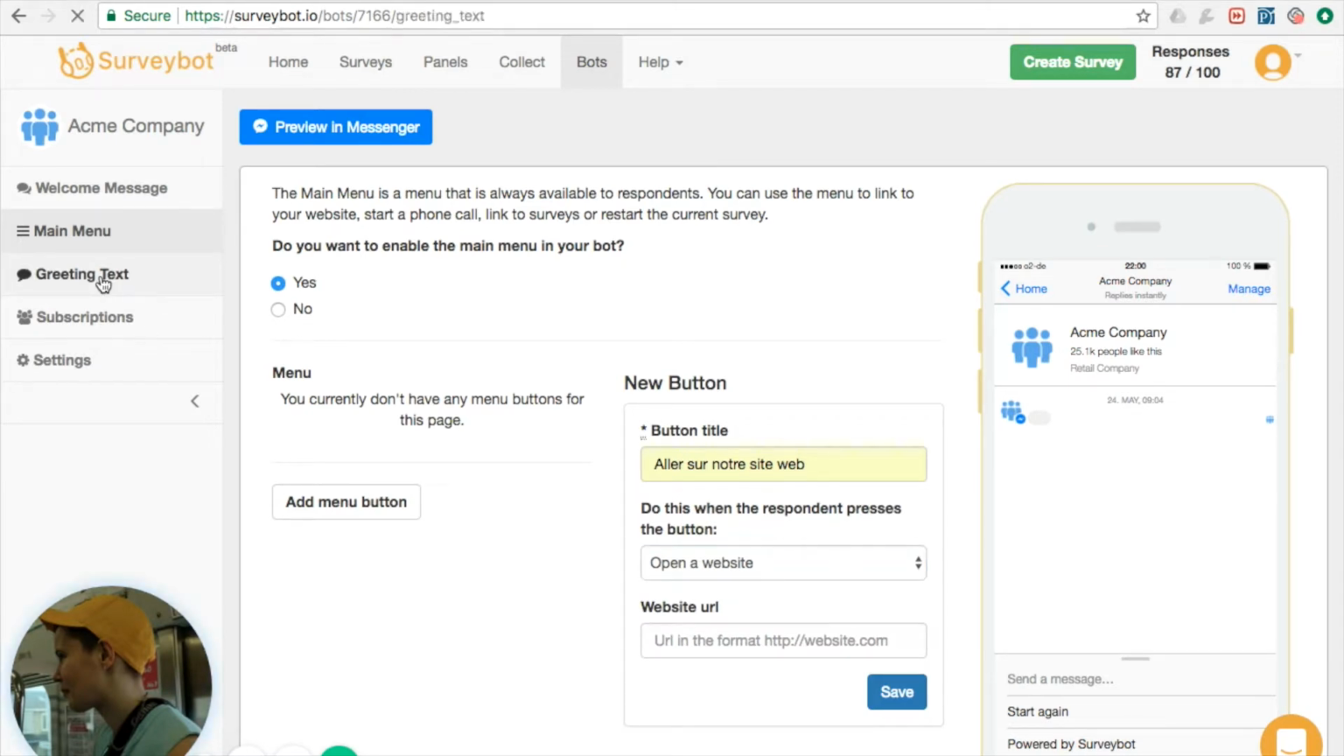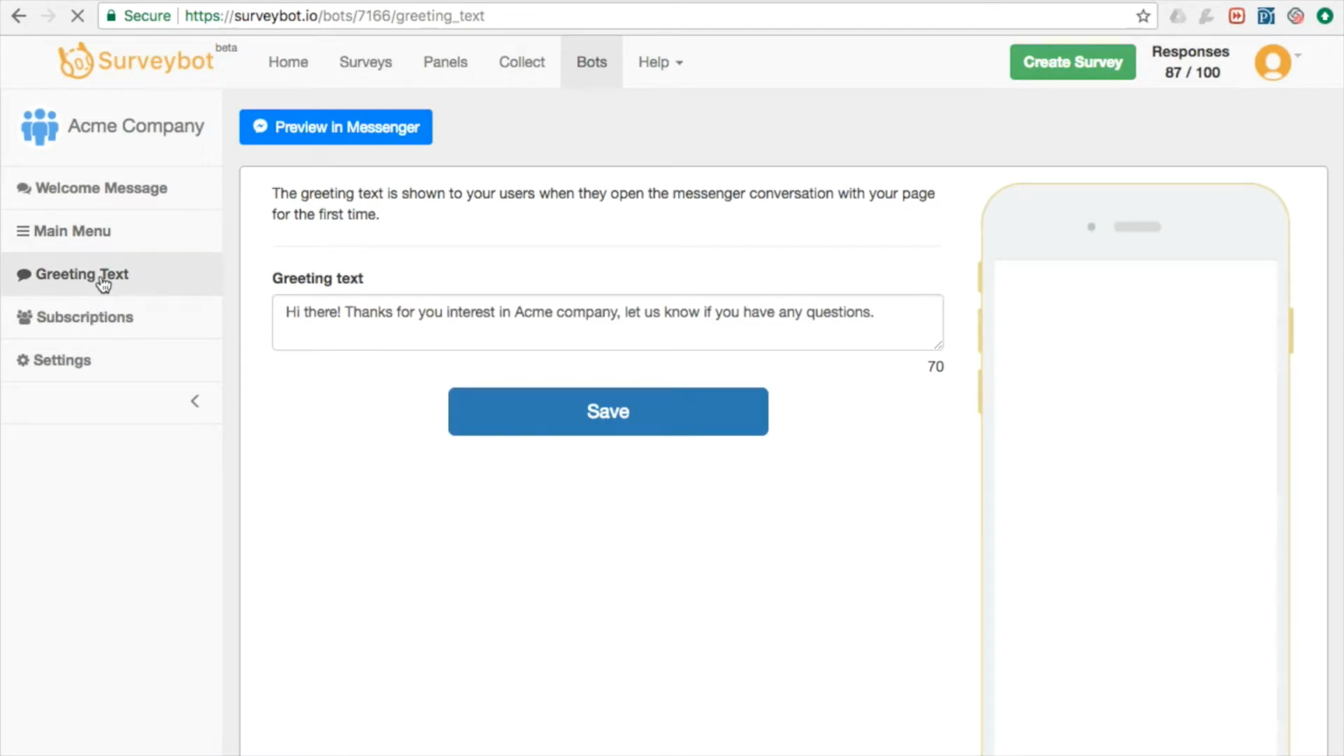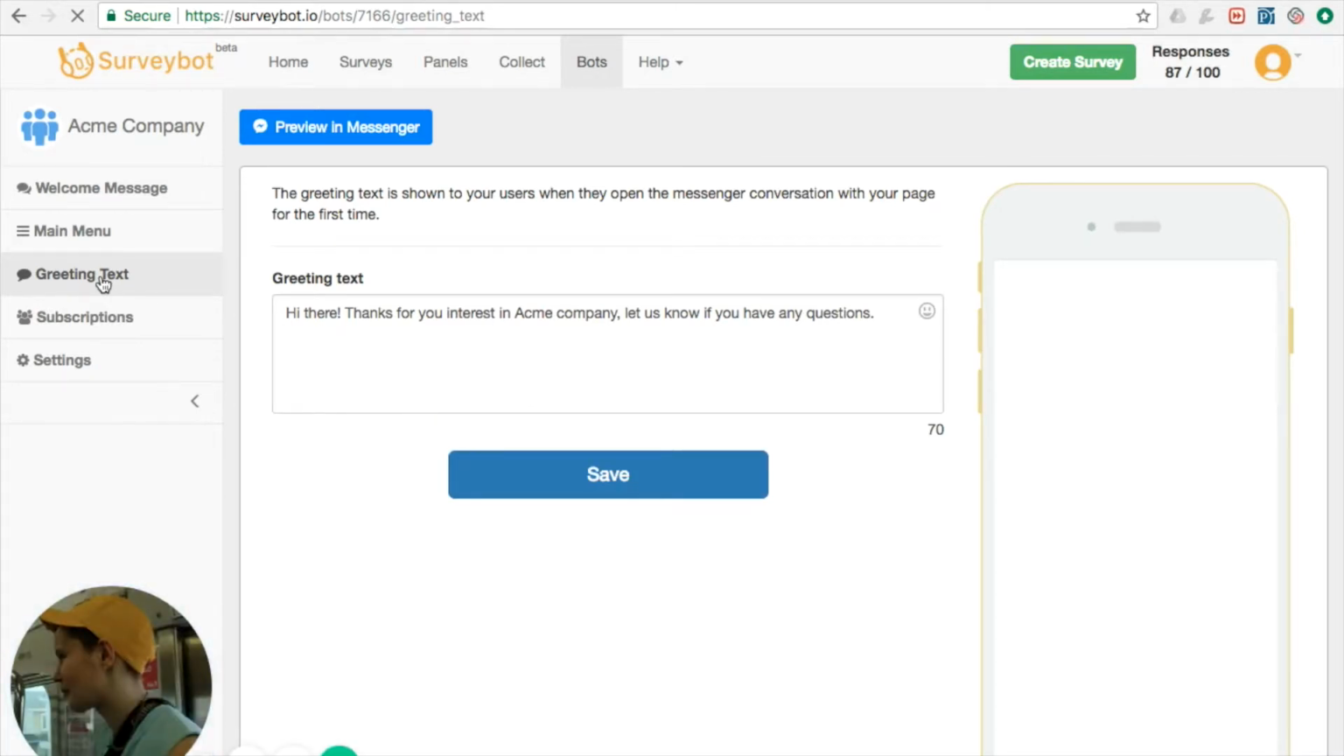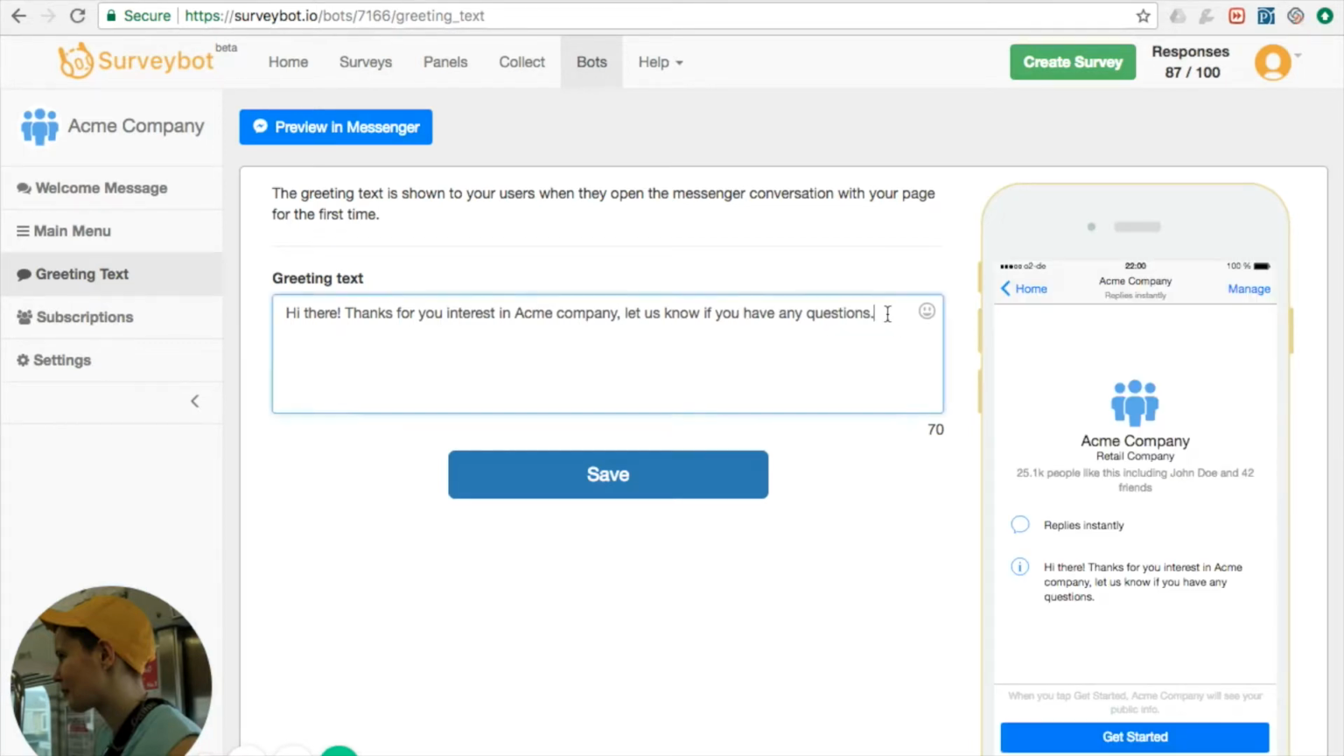We also have greeting text. So this is different from the welcome message in that this isn't actually a message that gets sent to people. It's just something that comes up when the first pop-up of your Facebook page comes up when someone is trying to message you. So as you can see it on the screen there, it's just sort of a nice little message to put in there. Just to say something like, "Thanks for your interest. Let us know if you have any questions." So that's something that you can change as well, or you can remove if you don't want it.